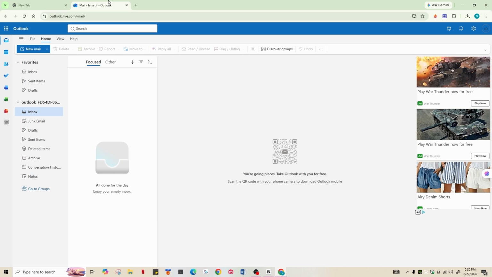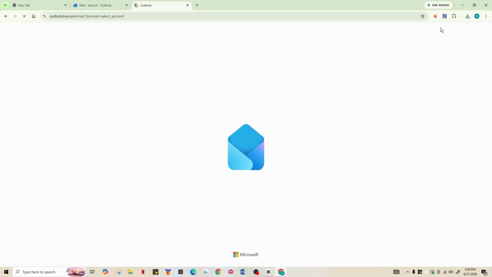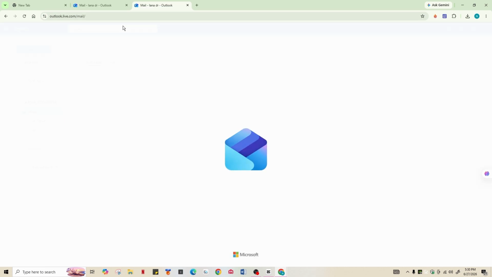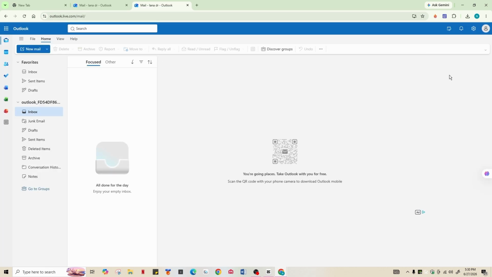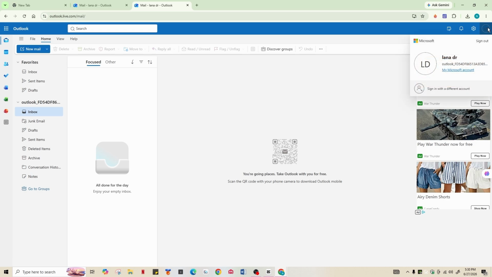Instead, you will need to open a web browser and go to Microsoft.com. Then after, click on Sign in the top right corner. Sign into your specific account, which is also linked to your Outlook account. Then after, click on your profile picture icon in the top right corner of your screen.